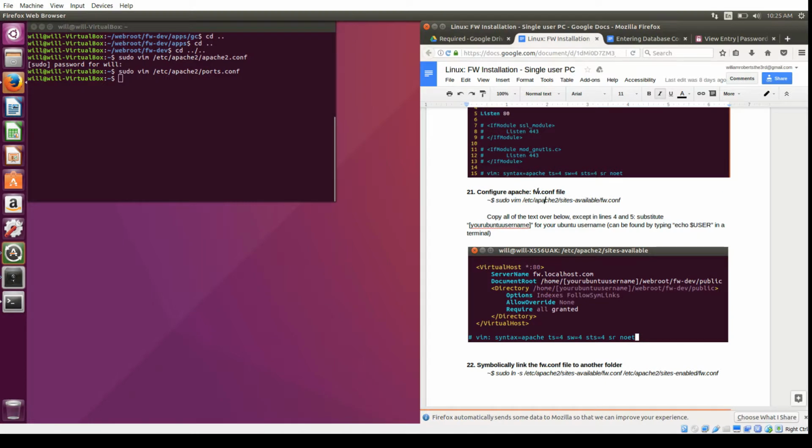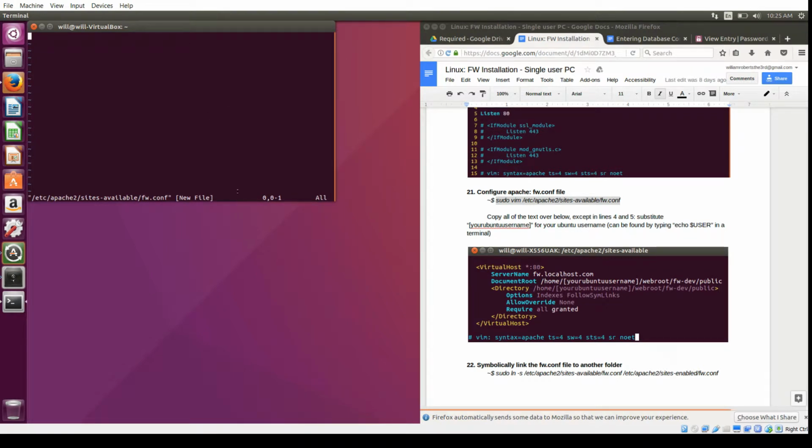And now we're going to configure the fw.conf file. This is a bigger one. Let's go ahead and copy and paste that over. Hit enter. And this file does not yet exist, as you can tell by a new file right here. So we're going to have to type everything in here that we see. So start by virtual host 80. We'll do just 4 spaces.